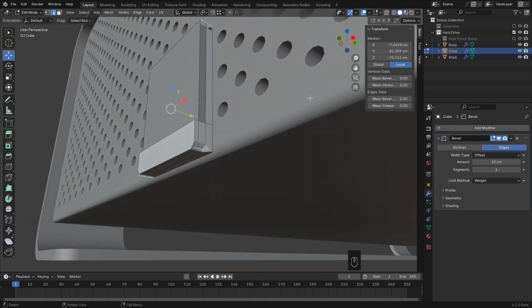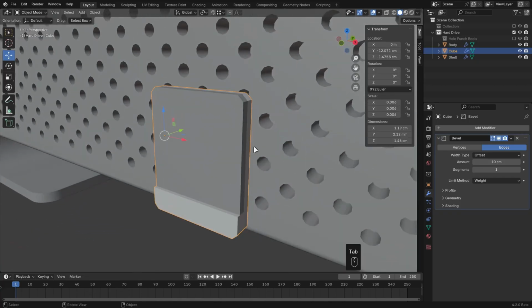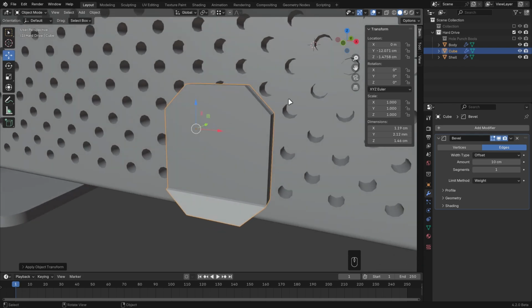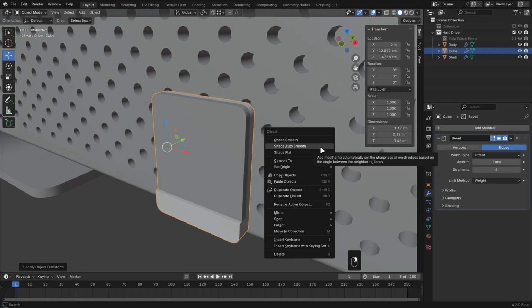Now this isn't going to work perfectly. Oh, it looks like I did miss one. Let's turn that up. Also because I did not apply scale after I finished scaling this down, let's hit Control A and apply scale. That way our bevel is even and corresponds with the actual size here in the modifier. And I'll turn the size down to something pretty small. Let's go with 1 millimeter. Turn up the segments. And then let's also right click and shade auto smooth.